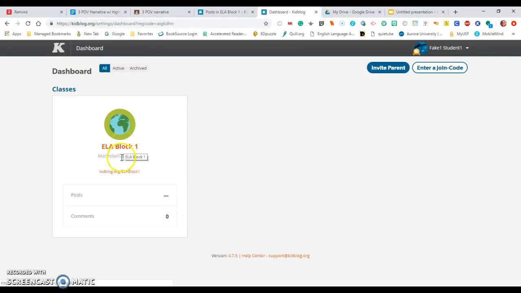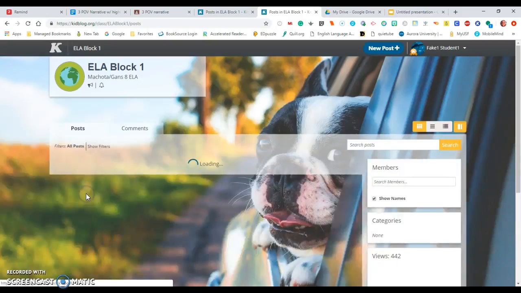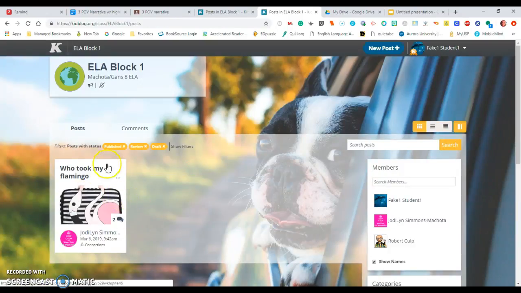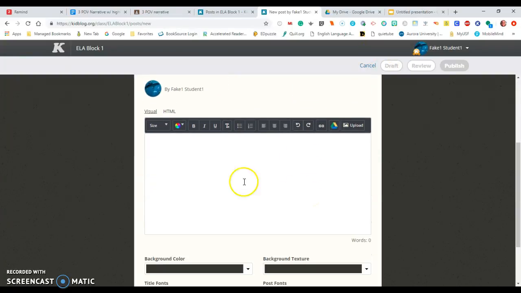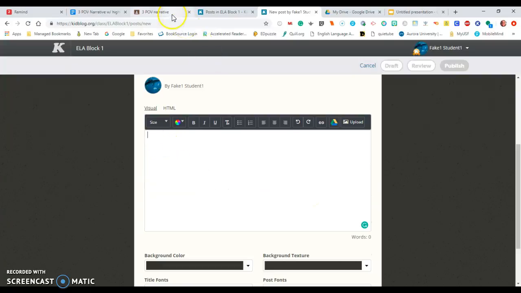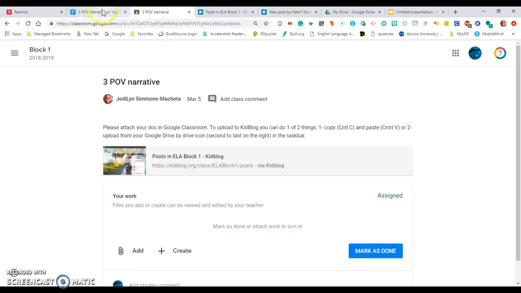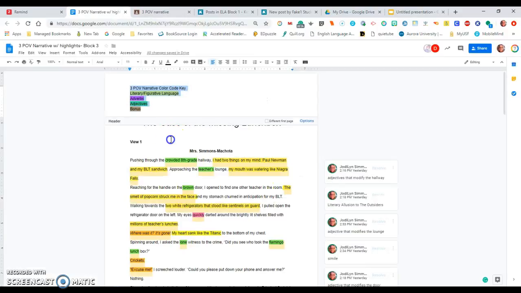You're going to click on posts. Here's Mrs. Machota's sample for you to see. And that's what you need to do. But please know when you make your new post, you're going to click up here in new post. You can add an image if you'd like. You're going to put the title of your story. And right here, I'm going to ask that you open up your narrative.